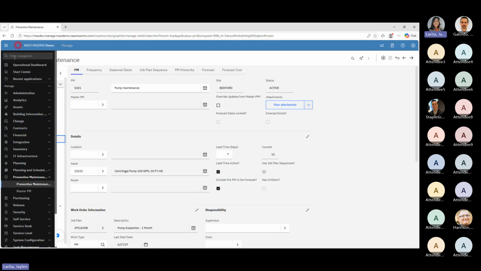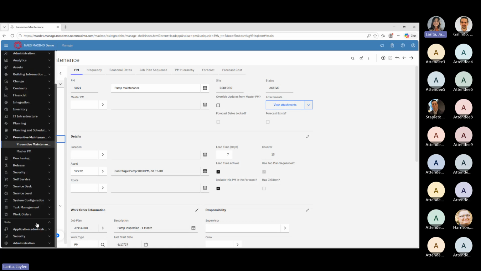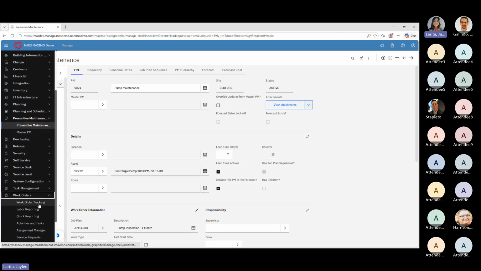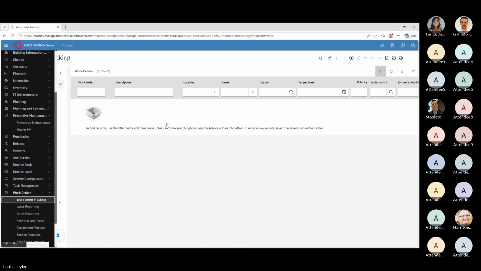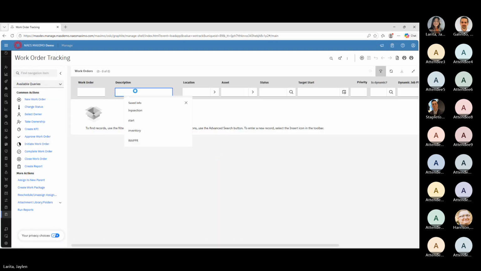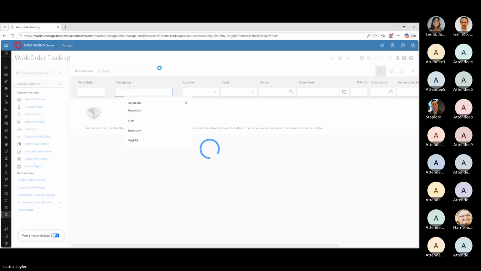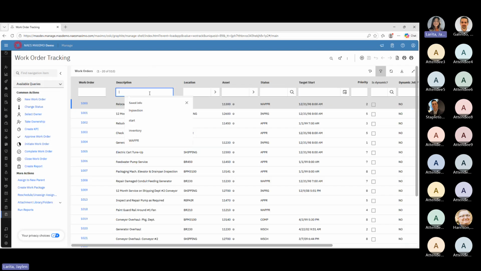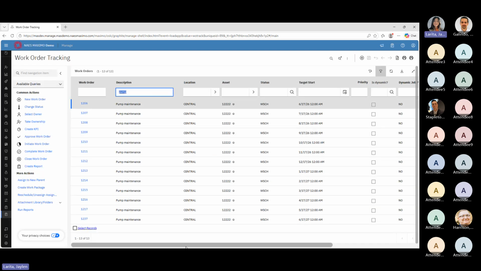So I'm going to head over to the work order application, which is going to be under the work orders module and then work order tracking. Okay, let's just search for those pump ones. Here we go. All right, and then, yep, so 13 work orders generated, and you'll see the target start, so the due date is set here. And you're right, so the description is going to be just pump maintenance.